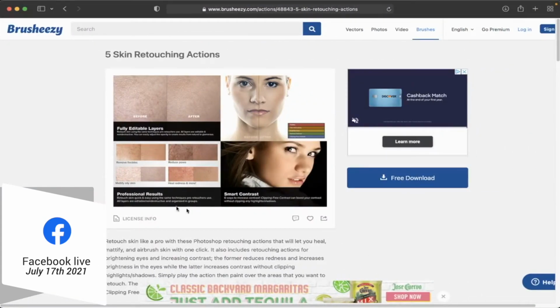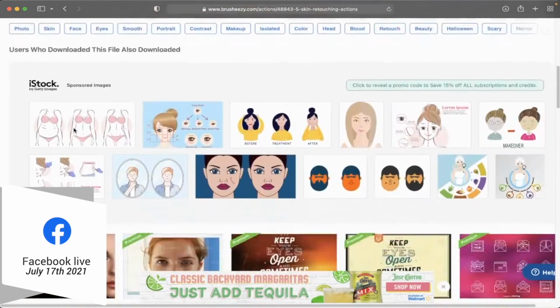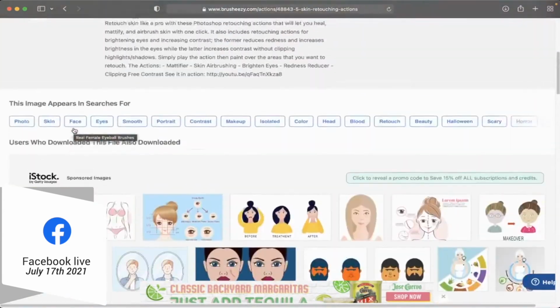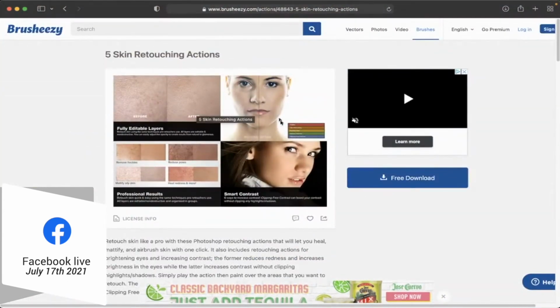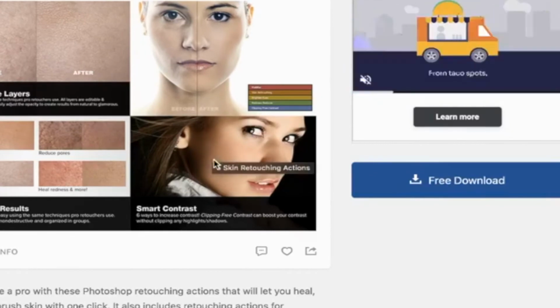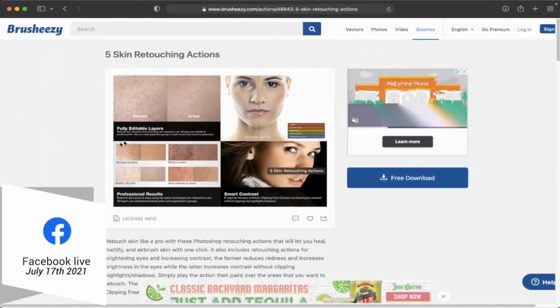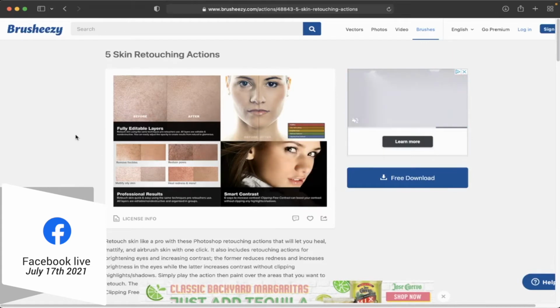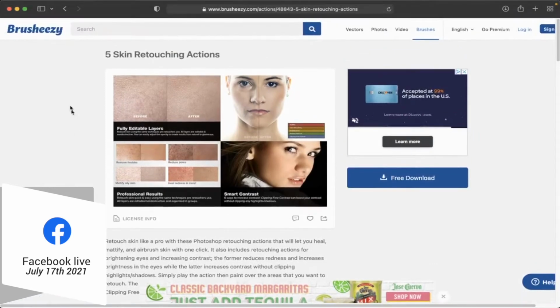If you follow that link, it will take you to this website where there are a number of different things you can experiment with over time. But right here, this skin retouching action is one that you can download for free. I've never used this. I've never installed this before on my system. So we're both going to experience this together.